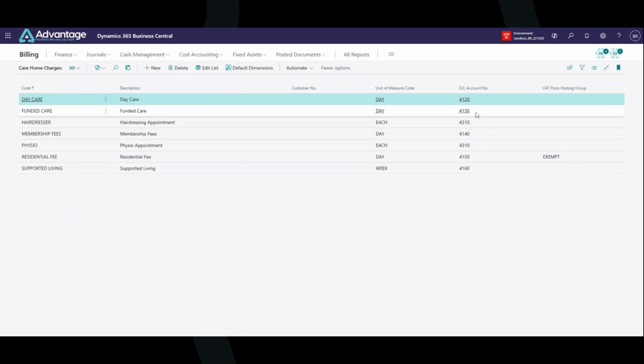And then we've got a default GL account number. So when the invoice is created, it will look at the contract line and it will default in any GL code that is set against the care home charge line as well. And we've also got a VAT product posting group default. So if you want to set specific VAT rates or VAT treatment against specific charges that you're going to put into your contracts, you can do that here as well.